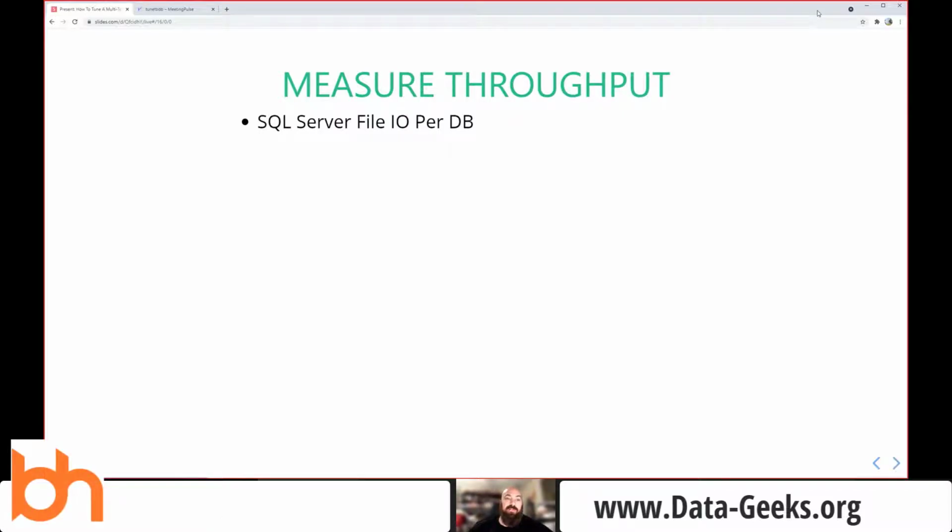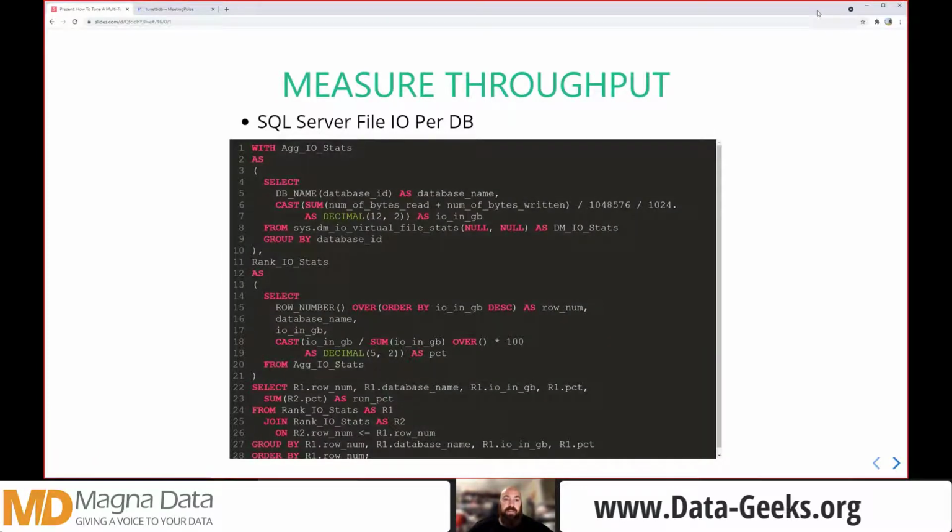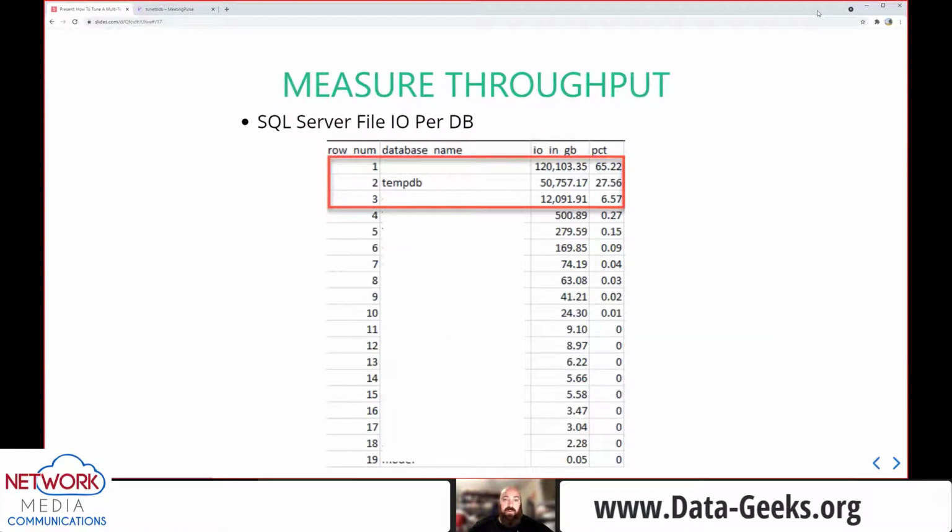So we want to look at SQL Server file I/O per database and see what kind of throughput we're getting. The way we could do that is we can take a query here and look at some of the DMVs inside of SQL Server. I have this script in there, so if you want to look at it later, you can. This is what it looks like. The output shows you all of the database names and the I/O in gigabytes.